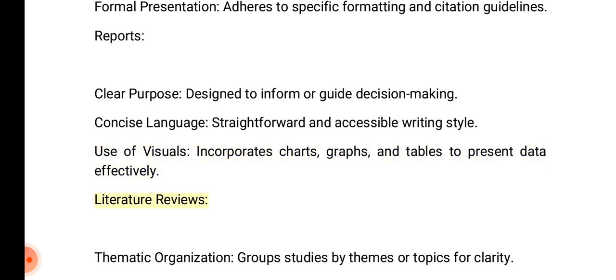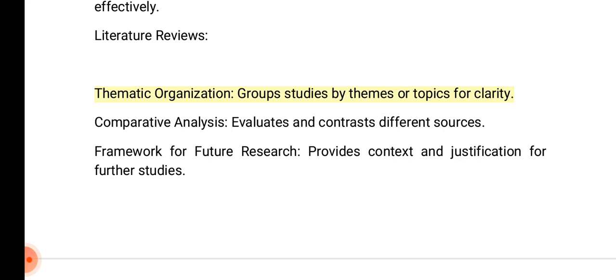Literature reviews. Thematic organization, groups studies by themes or topics for clarity. Comparative analysis, evaluates and contrasts different sources. Framework for future research, provides context and justification for further studies.